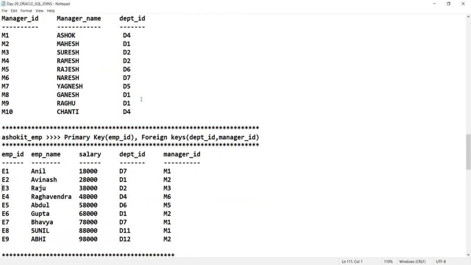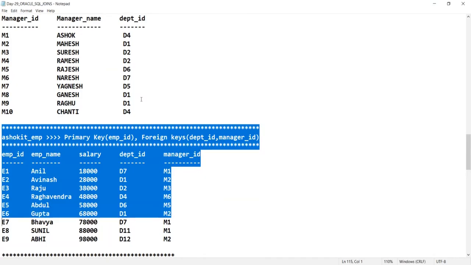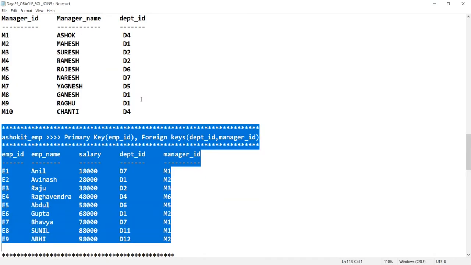Whatever data I'm showing you right now, you need to populate as it is in your database tables. Hope you are clear with the 3 tables: Ashok IT underscore departments, Ashok IT underscore managers, and Ashok IT underscore EMP table. Is that clear, everyone? Are we maintaining the data for these respective entities?